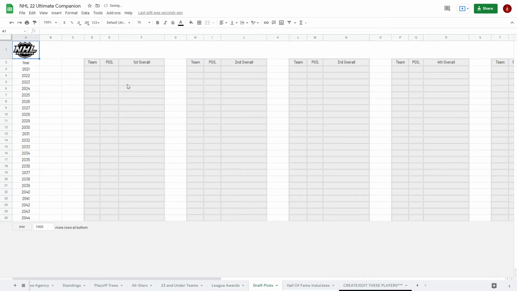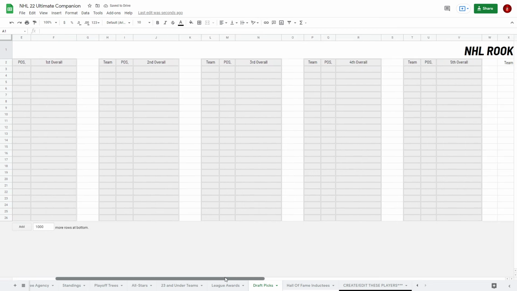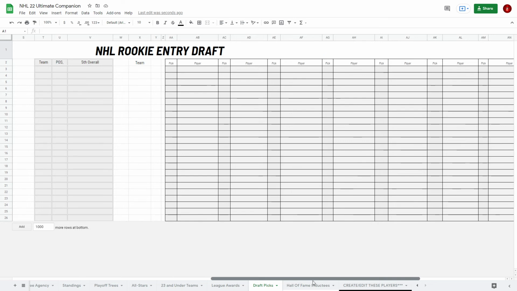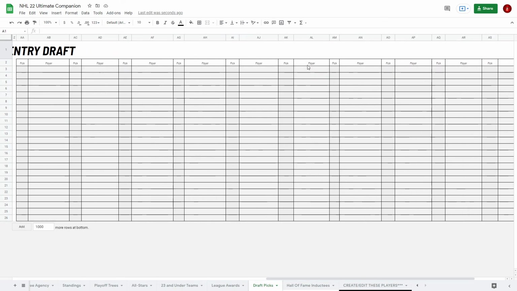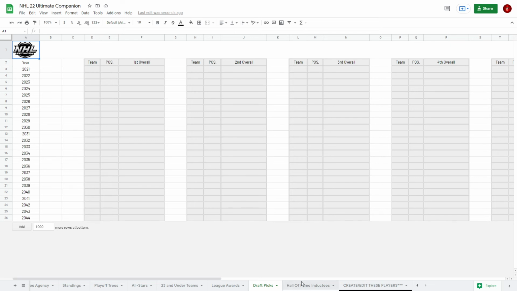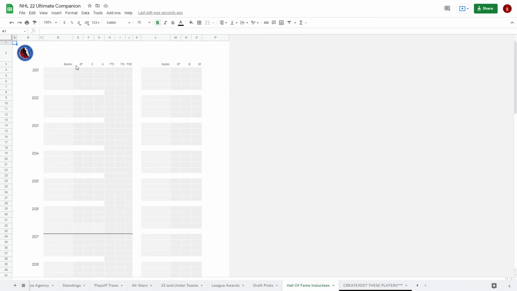Draft picks. I'm going to be highlighting the top 5 picks from each class. You can too. The year of the class, and then here's your pick from each and every pick that you have within that draft class. Hall of Fame inductees, self-explanatory. It's not in the game. I just go to the retirements page at the end of the season, and I manually pick out who's going to be in the Hall of Fame.